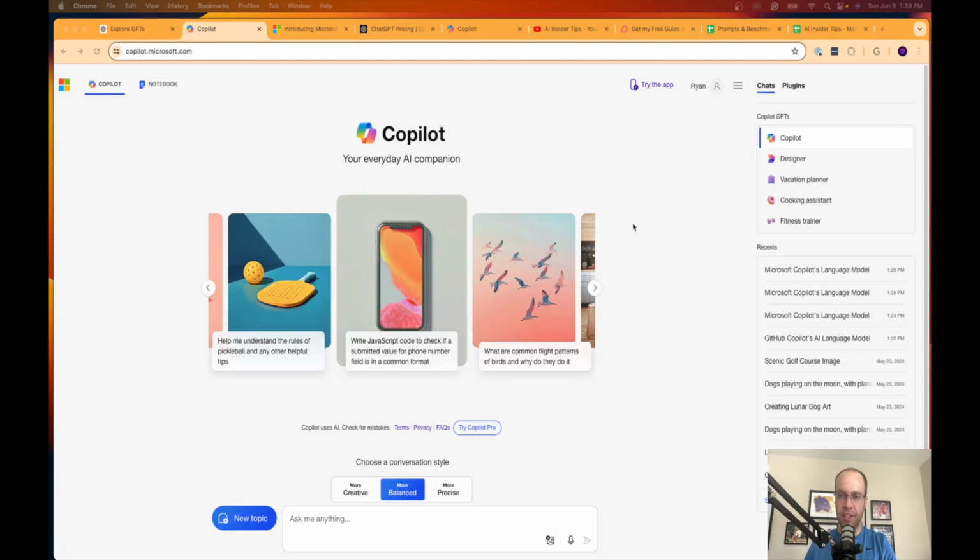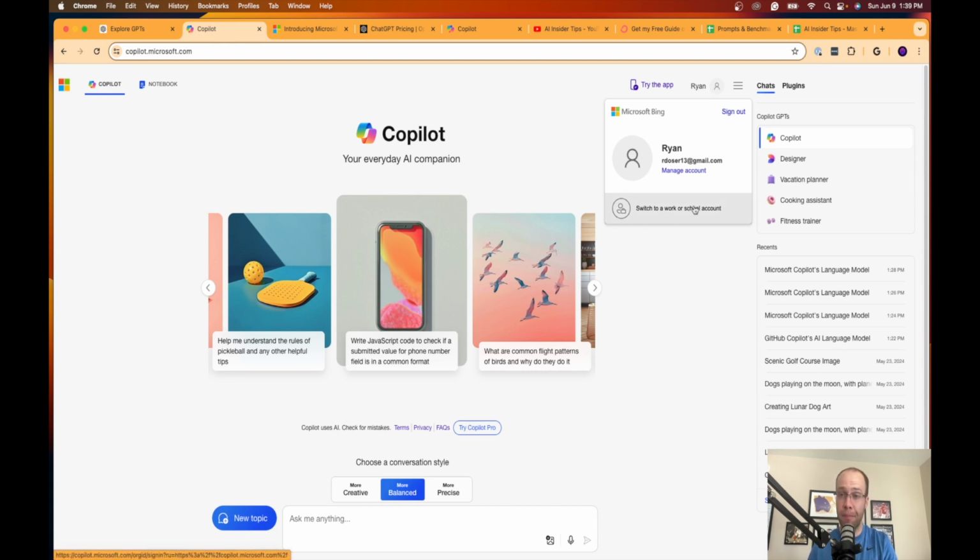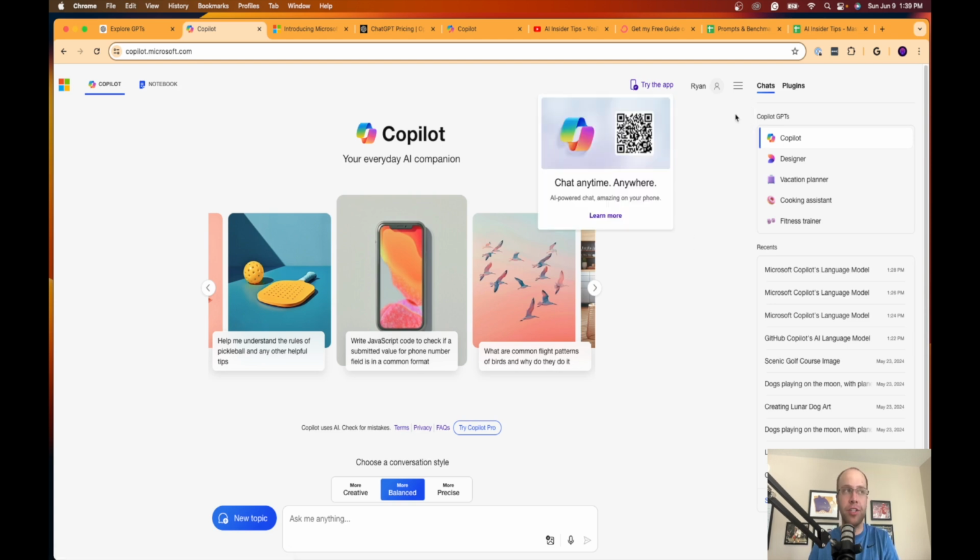So now let's dive into some of these free features that you can find on both AI chatbots. The very first thing I want to mention here is on Copilot, you should be signed into a Microsoft account. You can get one for free if you don't already have one. But there's a lot of limitations where if you're not signed into a Microsoft account, there are certain things you can't do inside Microsoft Copilot. So that's the first thing that I want to mention.